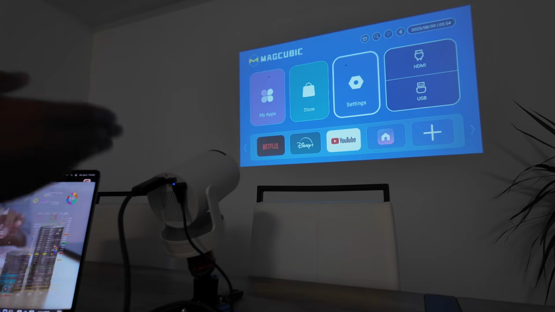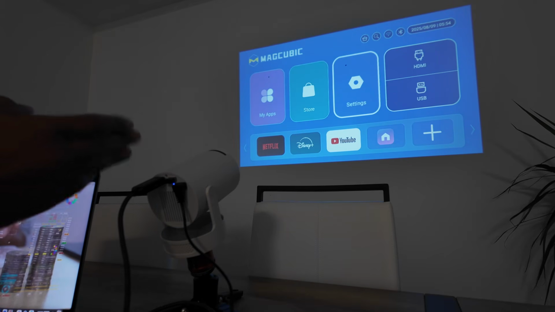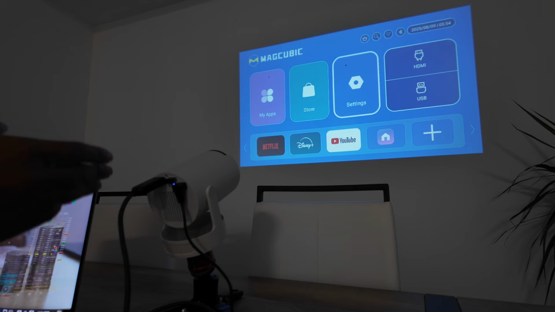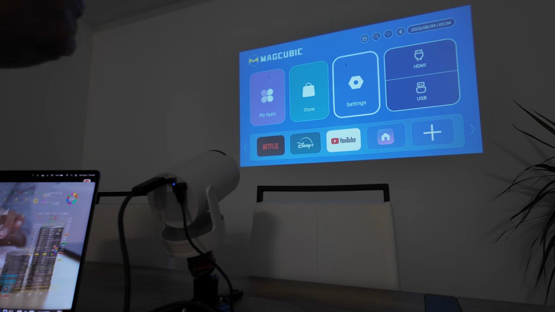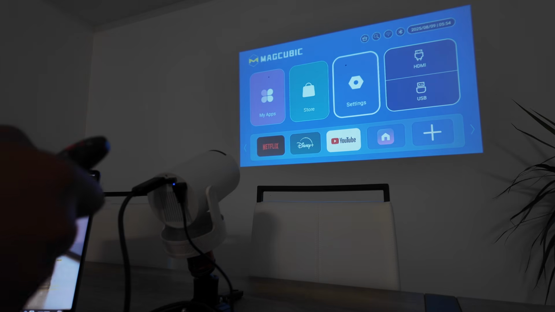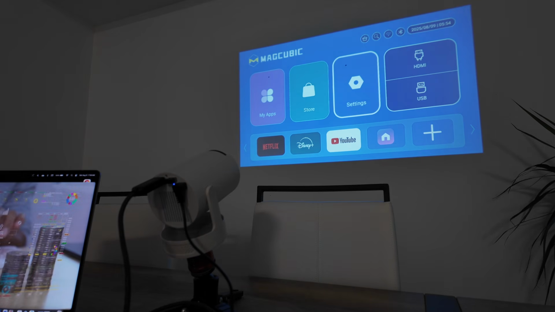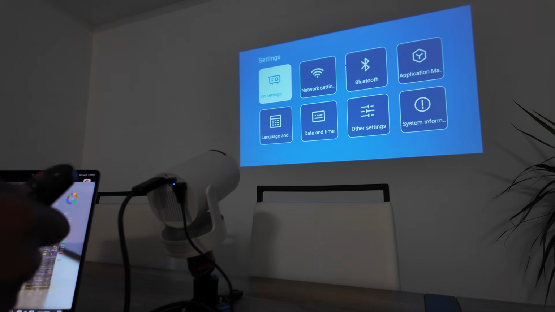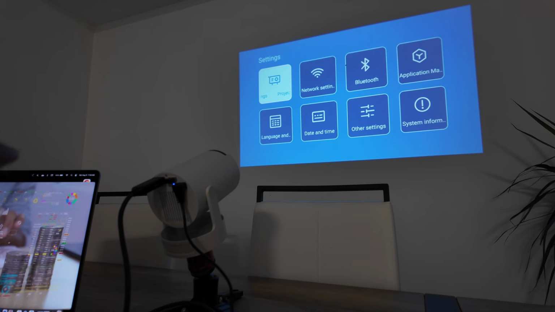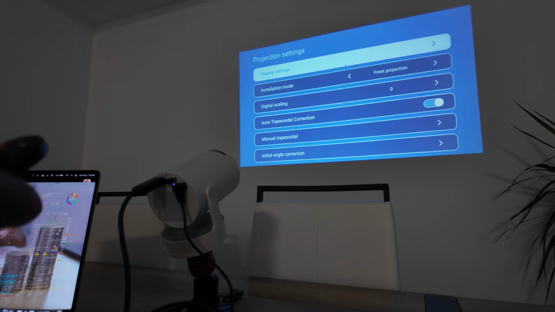Okay guys, let's talk about the HY300 projector brightness settings. As you can see, I have the projector already working, and back there on the wall I have the main screen, okay? So I just need to come here to settings, and from here you find this setting for the projector. So projection settings, that's the one to go.